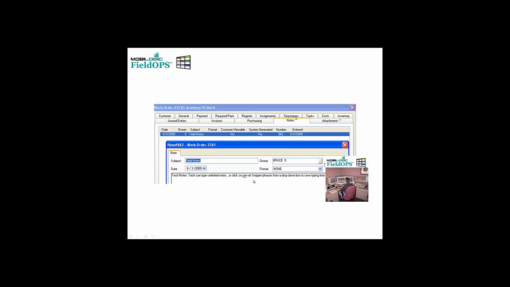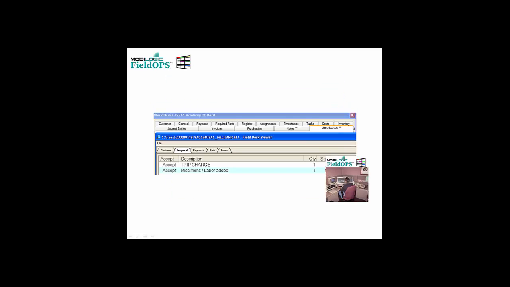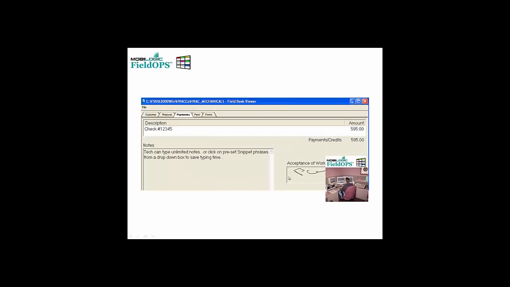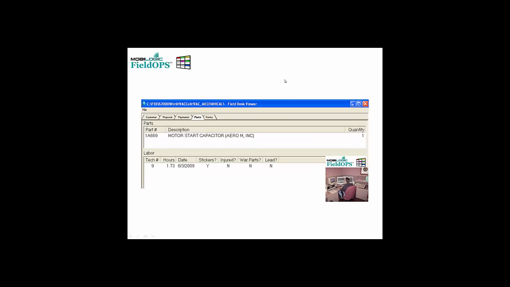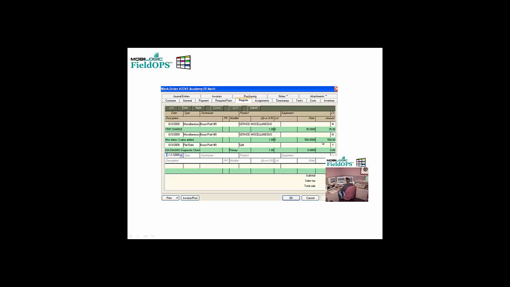All of his notes have been recorded here. We can see any attachments, and this would of course include the time and material that he's recorded, along with the signature, any payments that he's accumulated from the field, the answers to the questions, and the forms that he had completed in the field, which are automatically transferred here to the office.